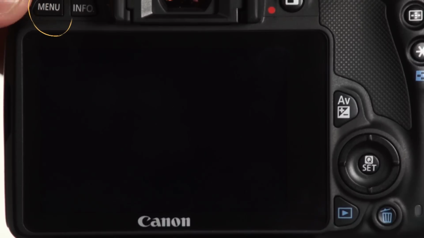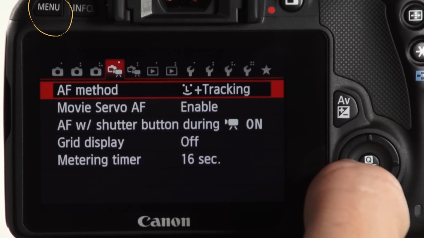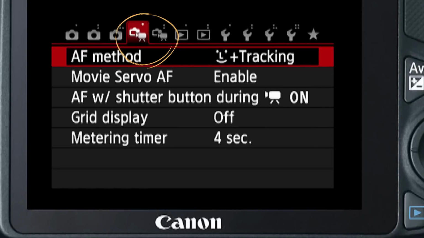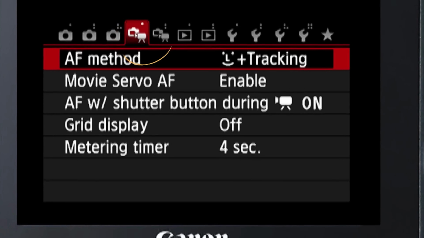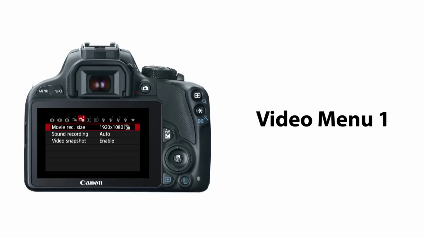With the camera set to movie mode, press the menu button and you'll see a couple of menus in the red shooting menu area, which are dedicated to shooting video. This is where we'll focus in this tutorial. Let's go through the various settings here with the two video menus. These are indicated by an icon of a still camera and a movie camera together, and the framing color of the menu will be in red.